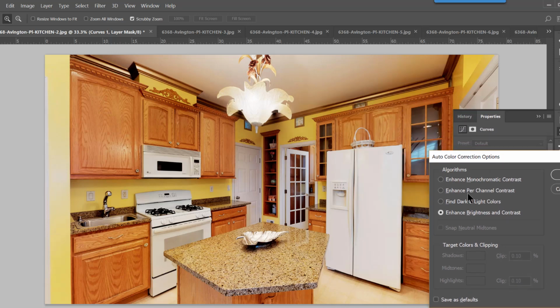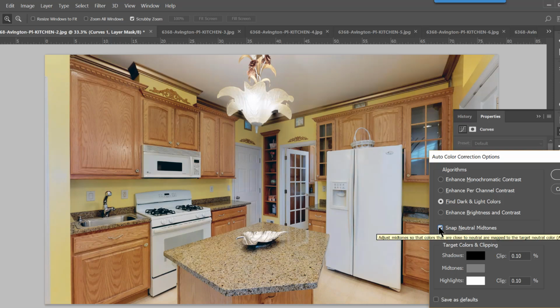So I'm going to move this over here. I'm going to do Find Dark and Light Colors, Snap Neutrals. So you might not want to do the neutral midtones. It's up to you. I think I'm going to leave it off of this one.